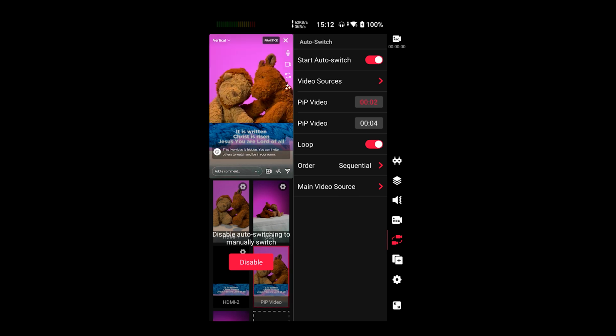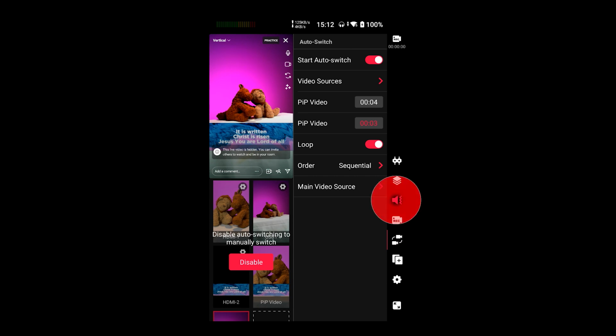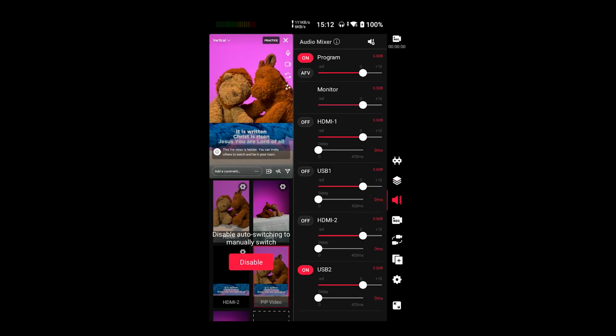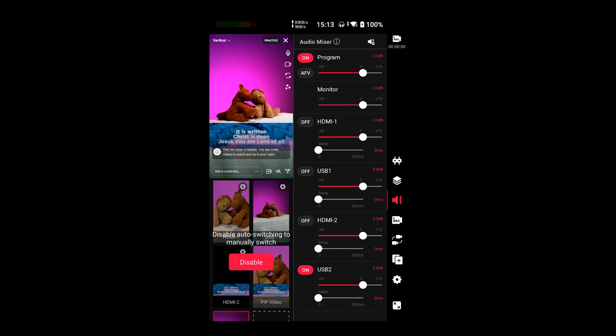And even if we go away from this page, let's say we go back to audio, and you can see over here on the left in our camera controls, it tells us we are in auto switching mode, and we could quickly disable that and take back over manual control of our cameras.